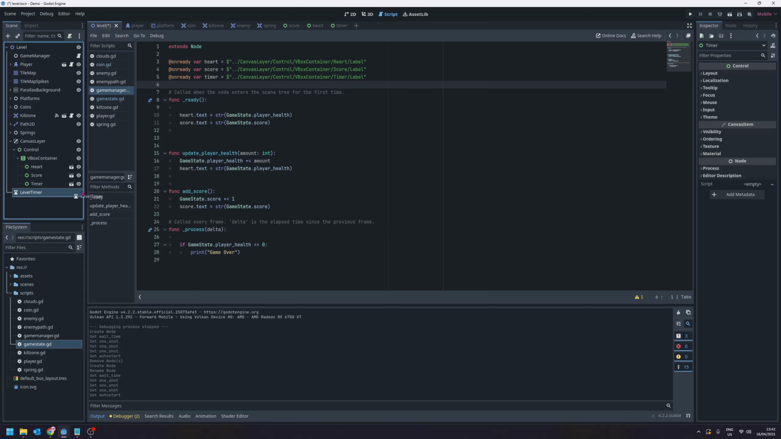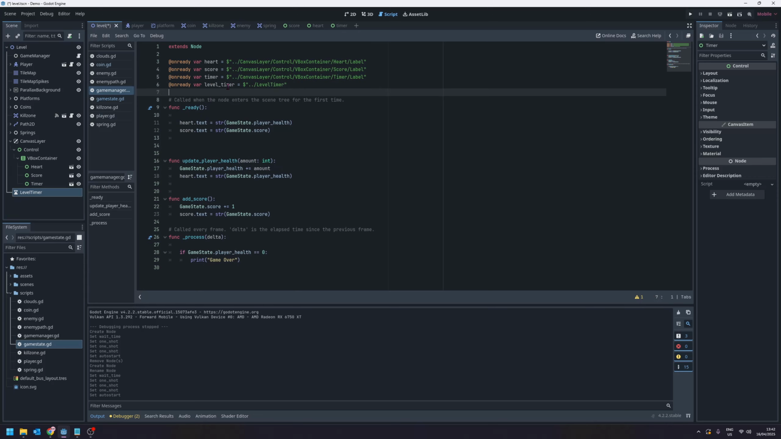Now we'll also create a reference to our level timer and drag it over, hold the control key, let go, and now we have a reference for the level timer as well. Now in the ready function, we're going to set the initial value for the timer. So we'll do mostly the same thing as we've done before.